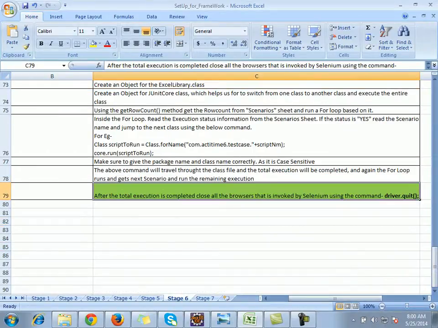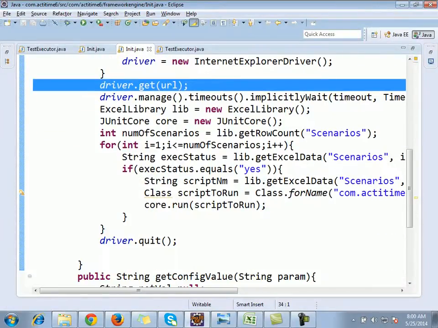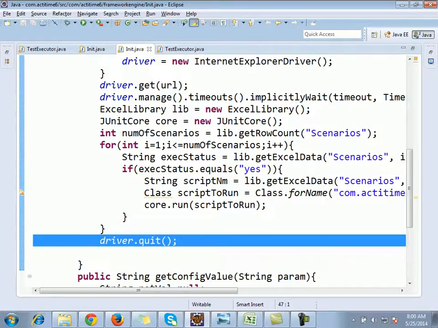Then after executing all the information, here in your init class you are going to quit the browser. That means I have removed from the test executor class the invoking of the browser, entering the URL information and quitting the browser. There in the test executor class I had all three pieces of information. Now I moved everything to the init class. That means what will happen if you have n number of test cases also?